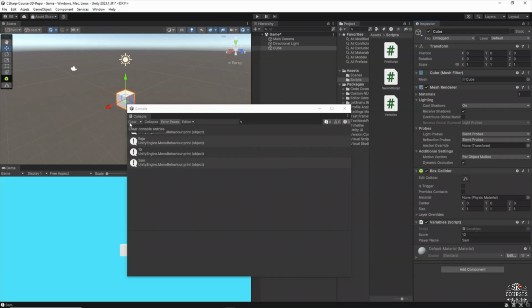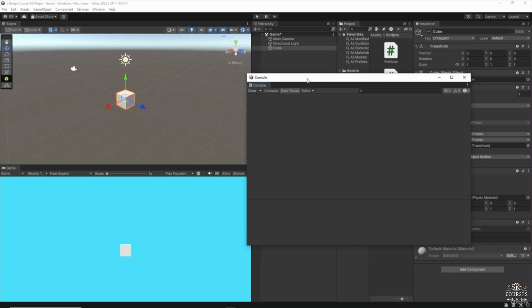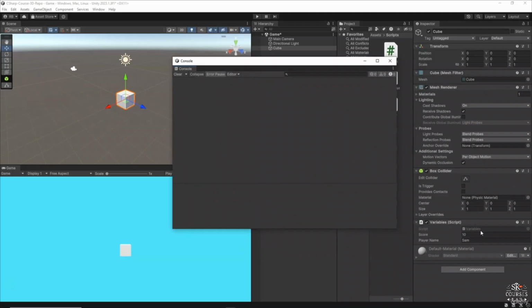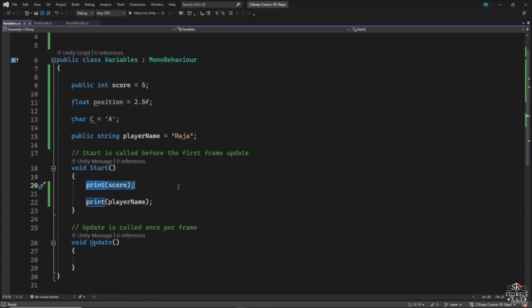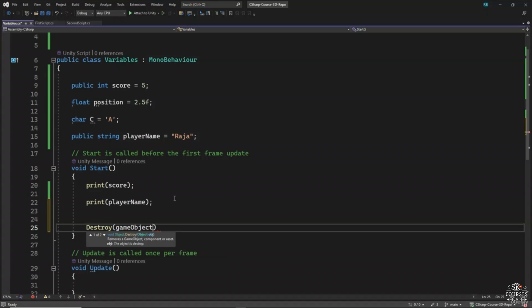Now let me go ahead and show you one more practical example so that you can understand these variables even better. So let's go to our script one more time, and inside the start function, let's go and destroy this game object. So I'm going to write Destroy(gameObject), and now after a comma, let's say I write 5f. So this is the time after which this game object will be destroyed. So in this case, let's write 2f as well.